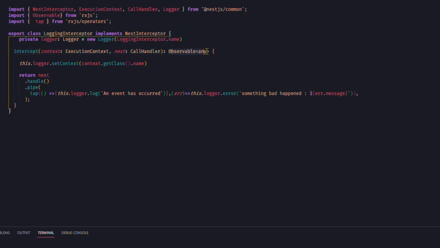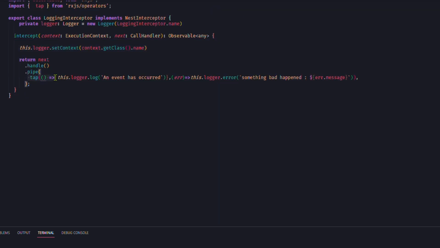In order for us to use the observable, we'll use next.handle, and since .handle is an observable, because it's reactive programming, we could transform the data. To transform the data, we'll use pipe, and in the pipe we'll use something called tap. That tap doesn't transform any data, but what we could do is log information, and for this case it will be this.logger.log and this error and those things.